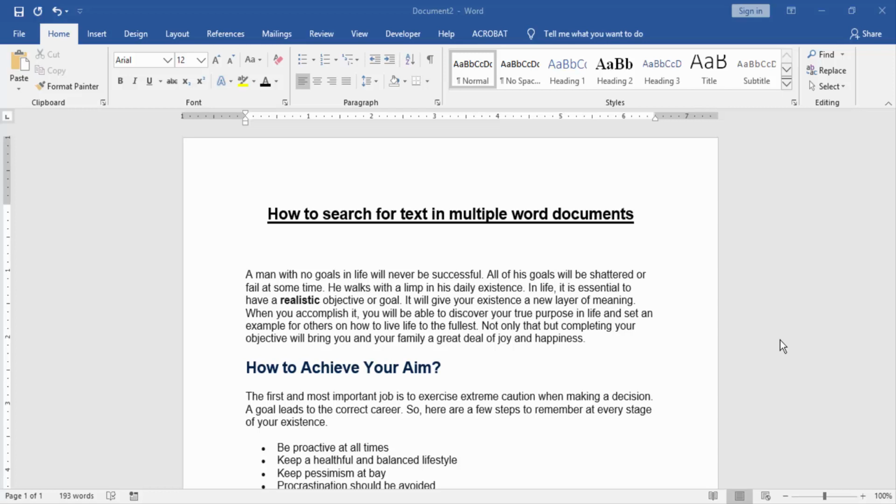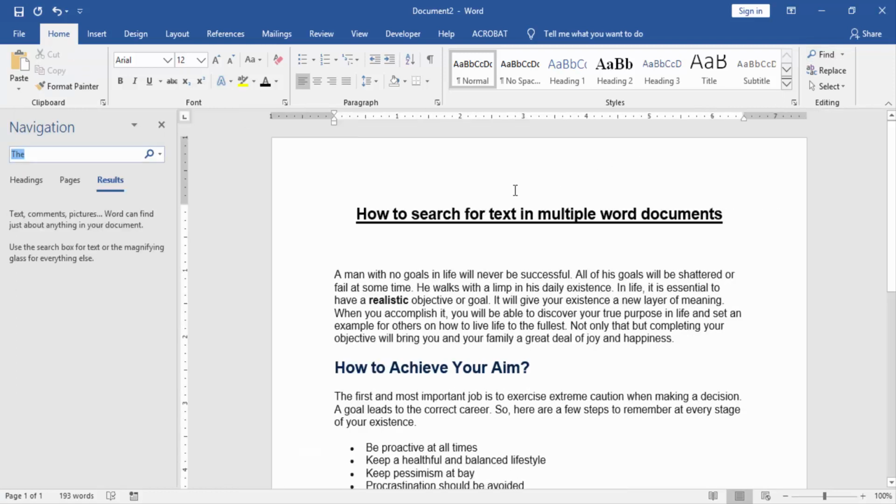Welcome back to our new video. In this video I am going to show you how to search for text in multiple Word documents. Let's get started. At first we have to open a Word document. Then we want to search for text in multiple Word documents. Go to the Home menu and click the Find option.